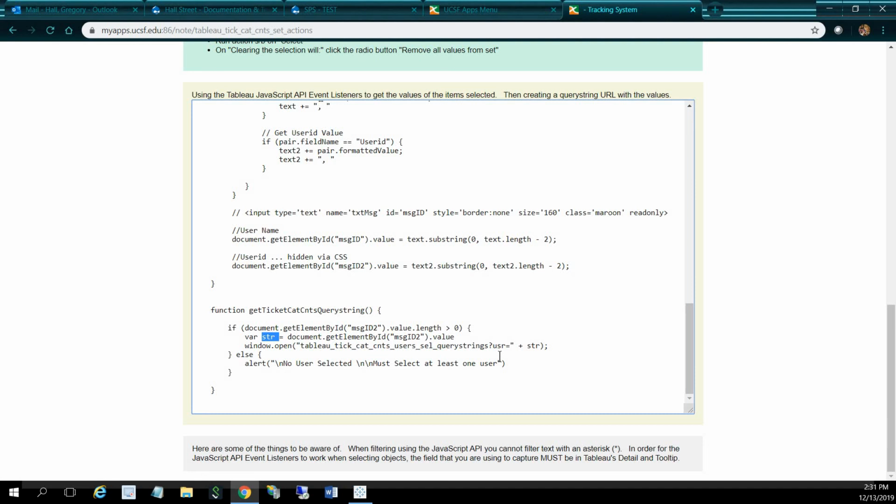You're going to be using whatever you feel comfortable with. It may be Python, it may be Drupal, it may be Apex, Apex being the Salesforce programming language. You're going to be using whatever you're using to develop your website. So if it's not greater than 0, then it's going to show this alert. It's going to say no user selected and must select at least one user.